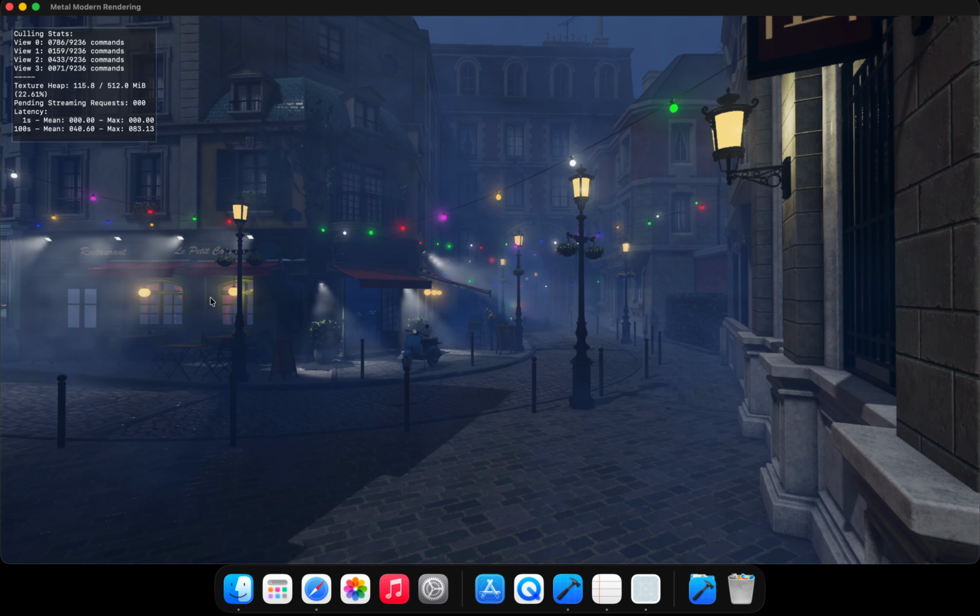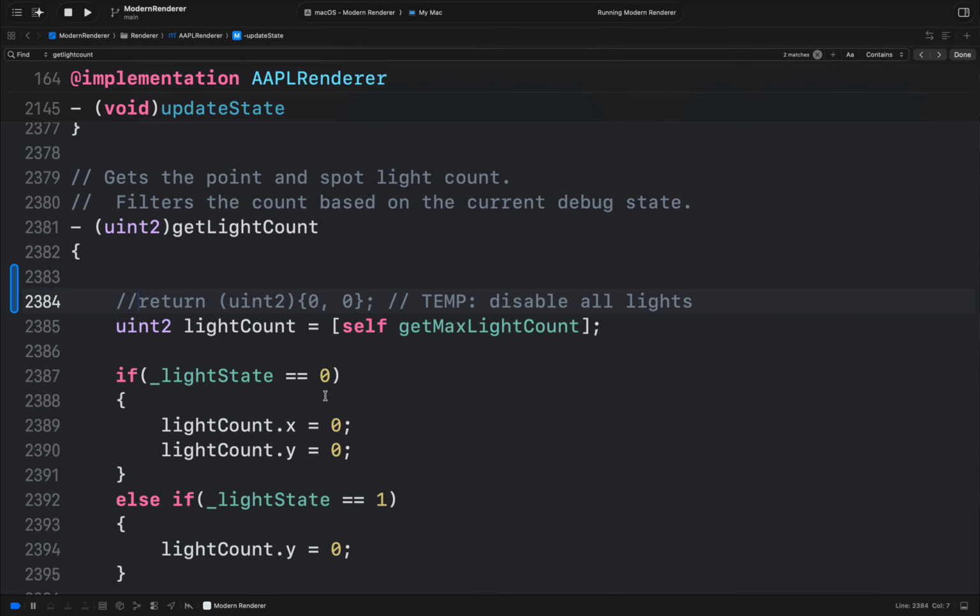So this is the light culling, but what has to happen is that we have to get a count, the point and spotlight count, which filters the count based on the current debug state.